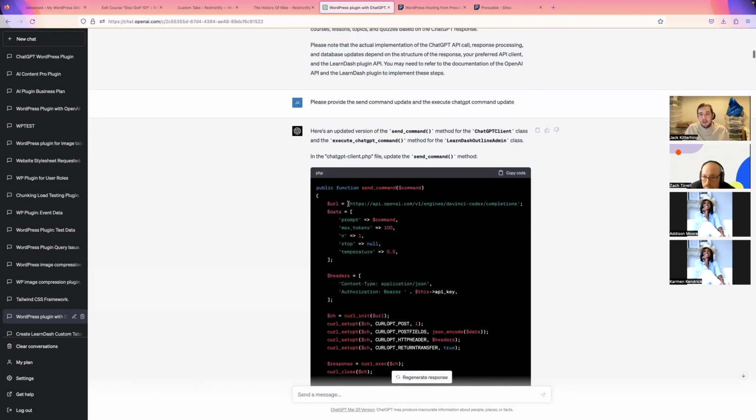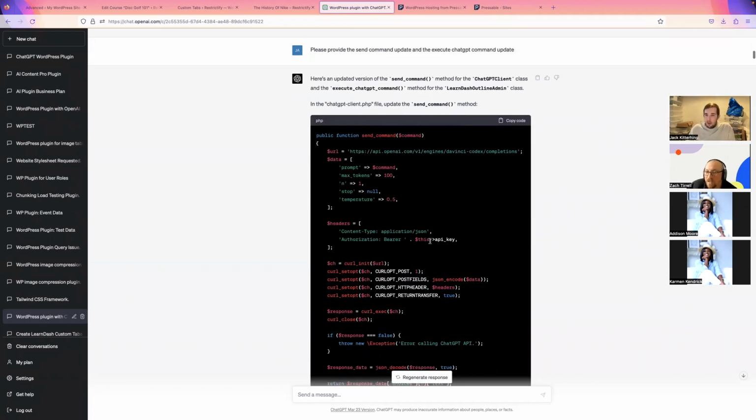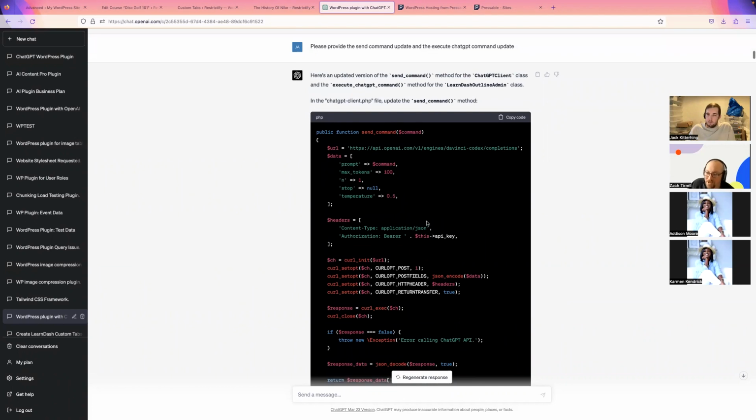You can see initially it's like, hey, yeah, you can use the OpenAI DaVinci Codex. That's the older ChatGPT for those not as familiar. That's like ChatGPT 3, the really old one. It's nowhere near as advanced as 3.5. It's nowhere near as fast. It doesn't have as much information. And of course, that's what it would tell you to use for that API.